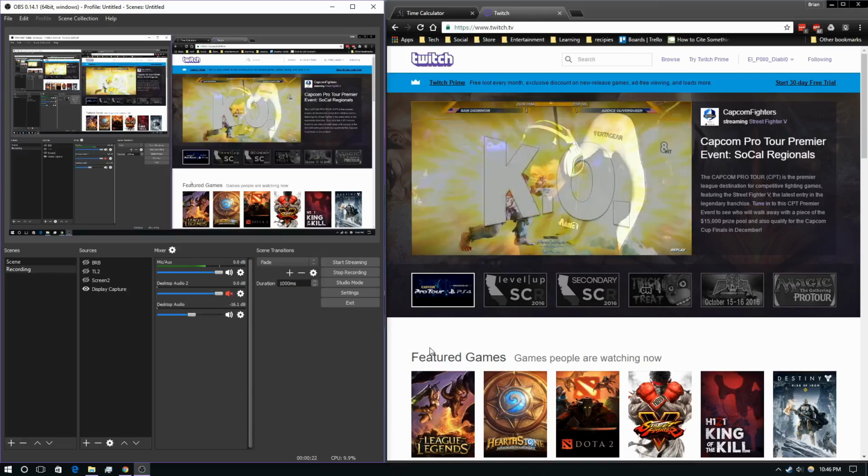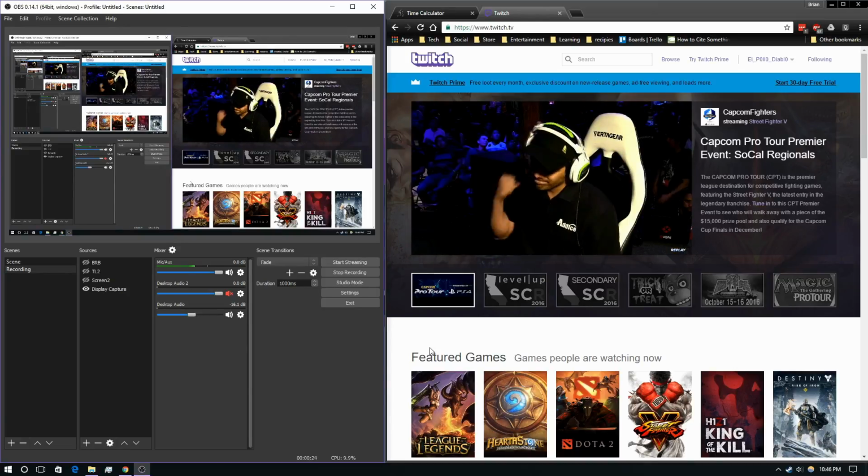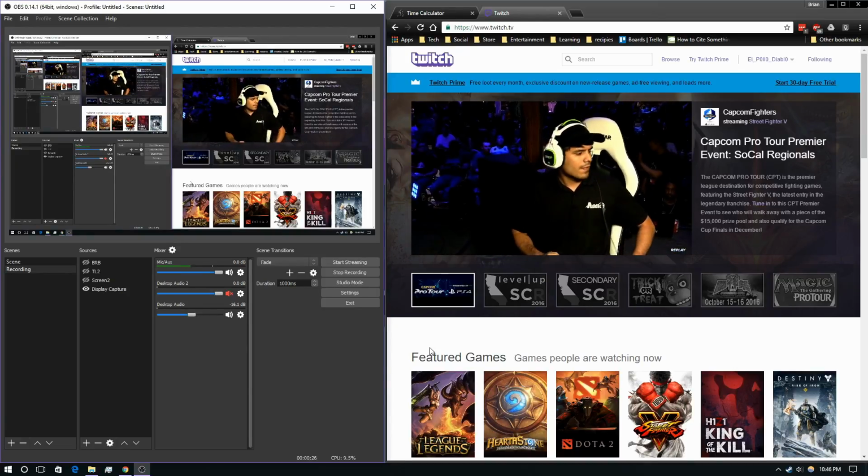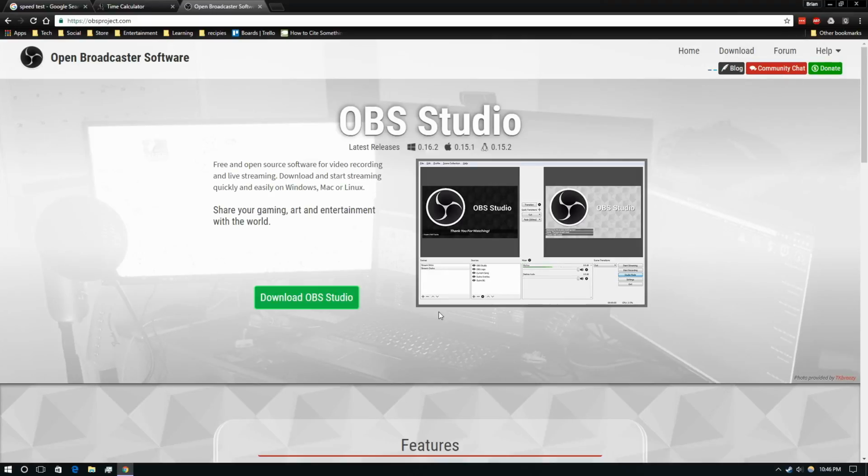So to download OBS, all you have to do is go into your browser and type in OBS or Open Broadcast Software. Once you get to their home page, it's going to look something like this. And then from here, all you have to do is hit the Download OBS Studio button.